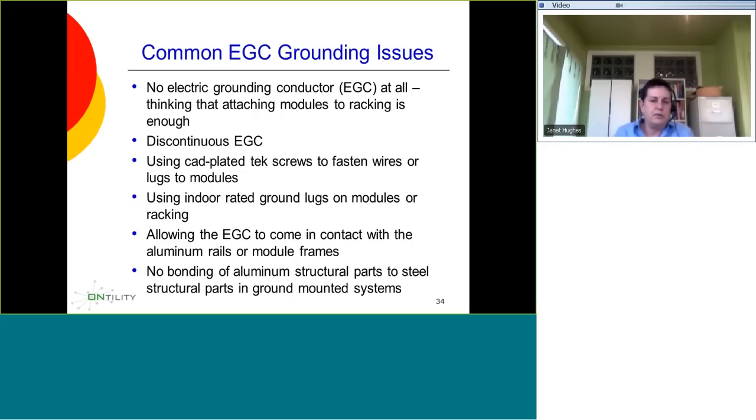EGC situations are seen out there all the time where the wire is broken. You have to have a continuously running ground all the way through the system. If you have a short wire and you need to add to that wire, there are ways to do that, but you can't just break it and go into bus bars or things like that. It needs to be run continuously.